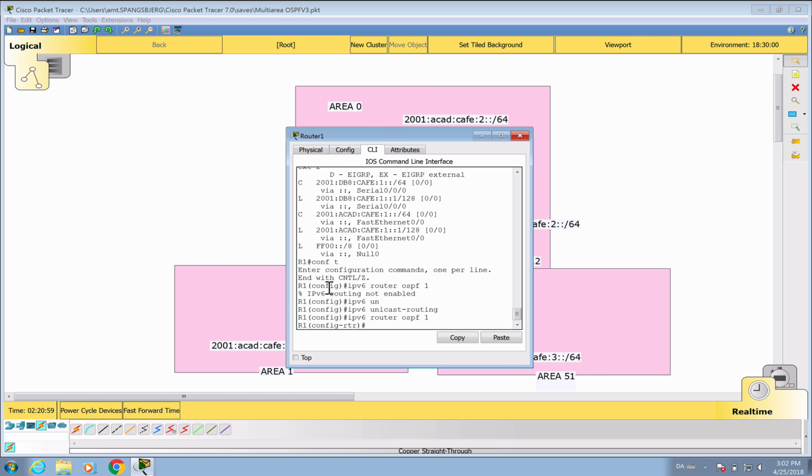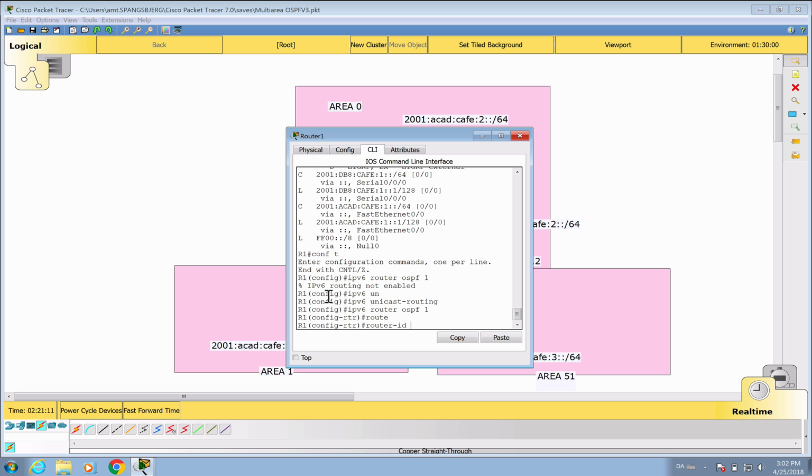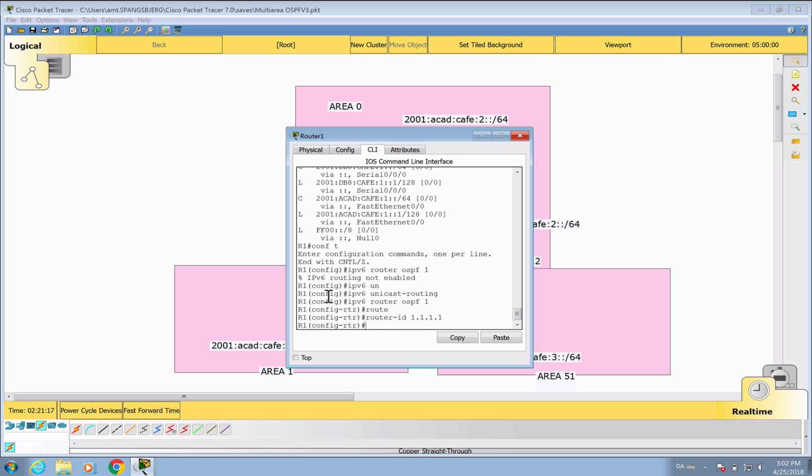So IPv6 unicast routing will enable that for me, and then I can go in and do IPv6 router OSPF 1. And here, the only thing I do in the general OSPF configuration is to set the router ID, with the router-id command. I set the router ID on router 1 to 1.1.1.1, on router 2 to 2.2.2.2, and on router 3 to 3.3.3.3. OSPF needs this to, for instance, elect the designated router and the backup designated router.